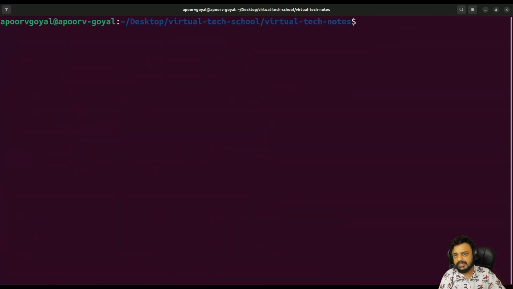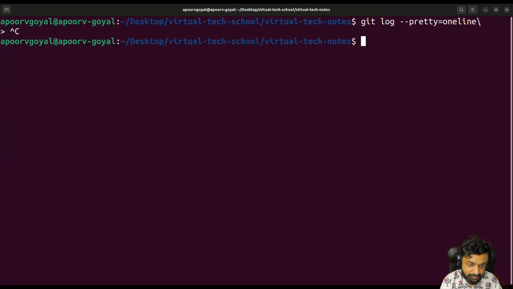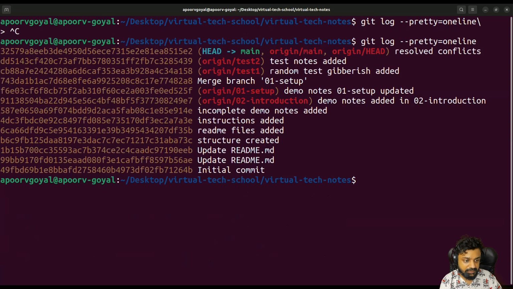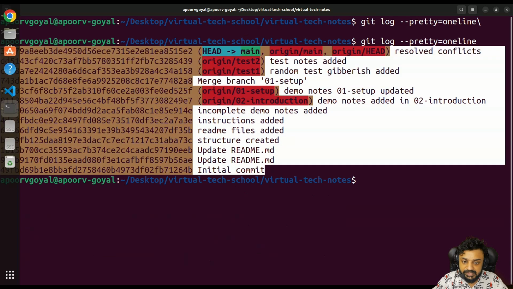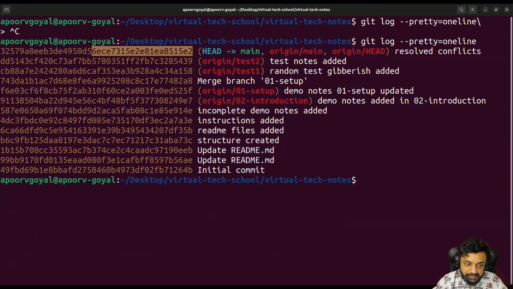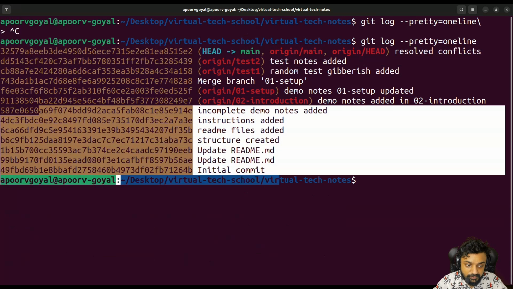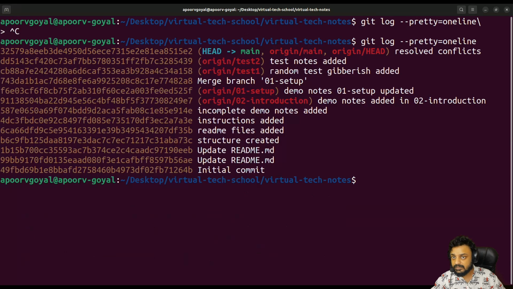If you feel that it's very cluttered and you want it in a single line, you can do something like git log --pretty=oneline, right? If I press enter here, you can see that it shows me all the commits that were made, their checksums, and the commit messages. It is showing me all of this in just one line for each commit, right? So this is a shorter format for git log.